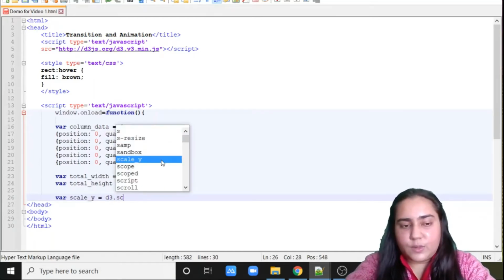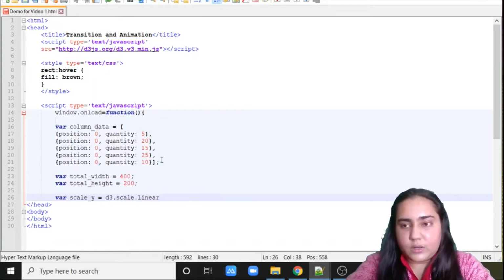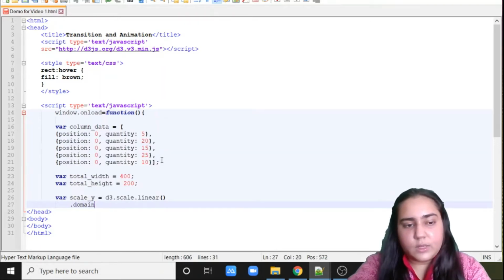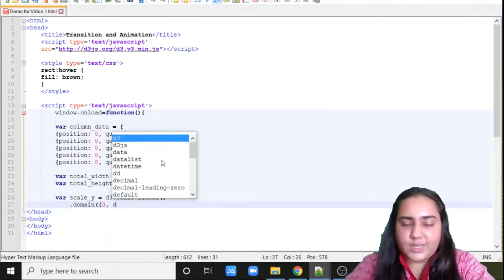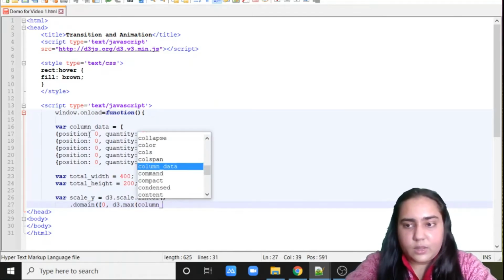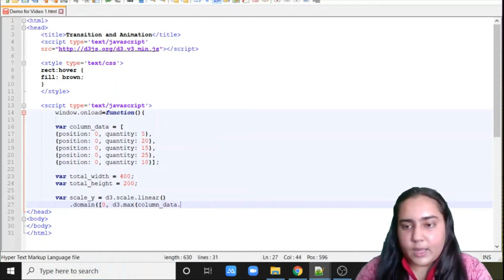So for the y-axis, we are going to call d3.scale.linear and specify the domain by writing dot domain. Remember what the domain is: the values of your actual original data. So to do that, again, 0, and up to what extent it's going to stretch. For that, we're going to do d3.max and pass on this column data which we have. So column underscore data, and this will provide all the data from the column.